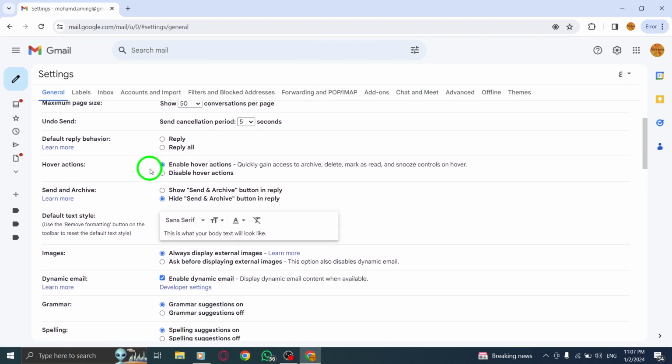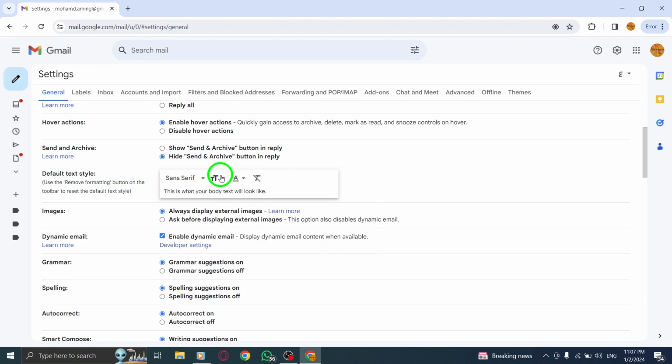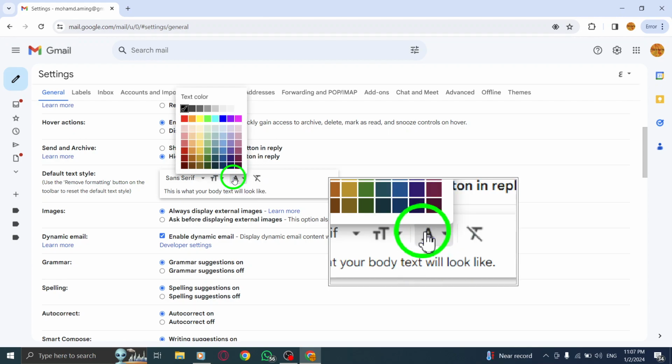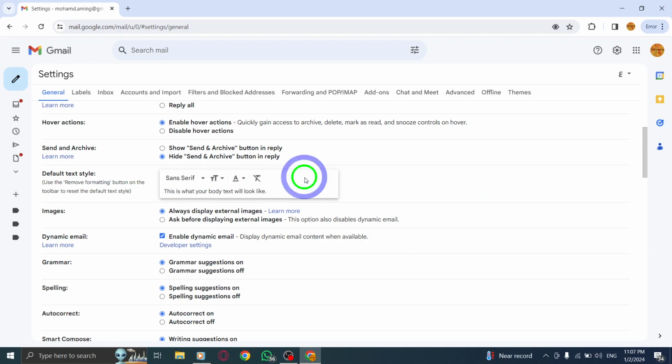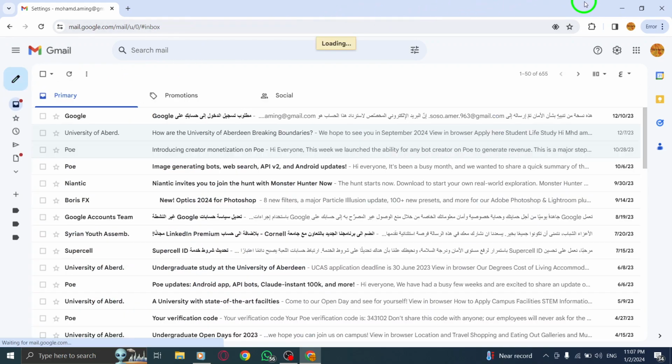Step 4. Scroll down and locate the section labeled Default Text Style. Next to it, click on Text Color. That's it. You have successfully changed the text color in Gmail. You can now select your preferred text color to make your emails stand out and express your creativity.